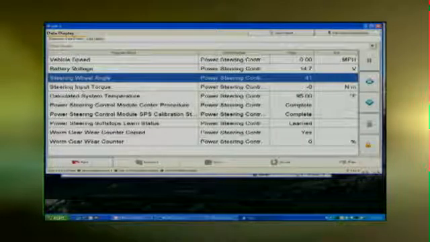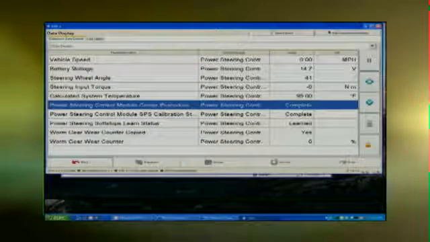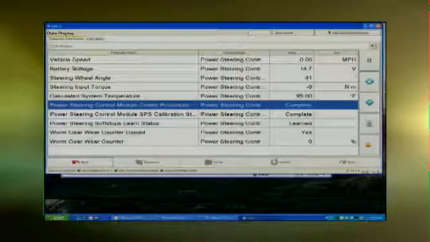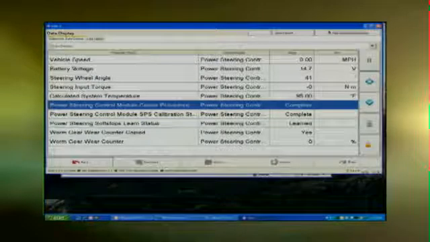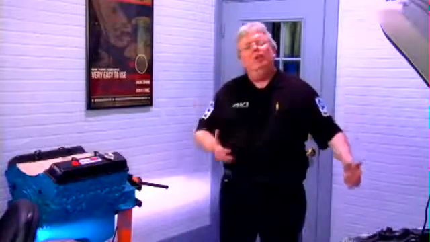Now if we go down here and look at some other things, if you wondered, did I successfully program or calibrate my steering angle sensor? Now it's saying power steering control module center procedure. So just like centering the position mechanically on hydraulic power steering, you need to do that with electric power steering, and that PID tells us we've done that.